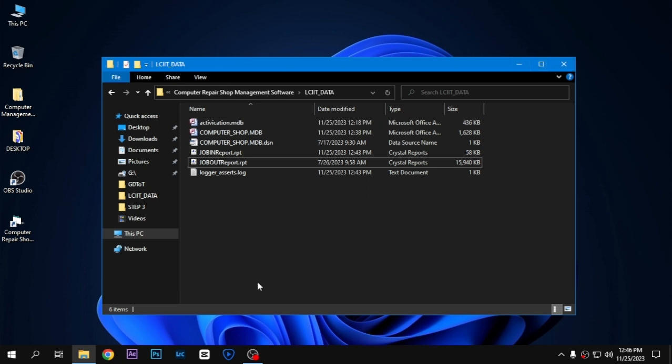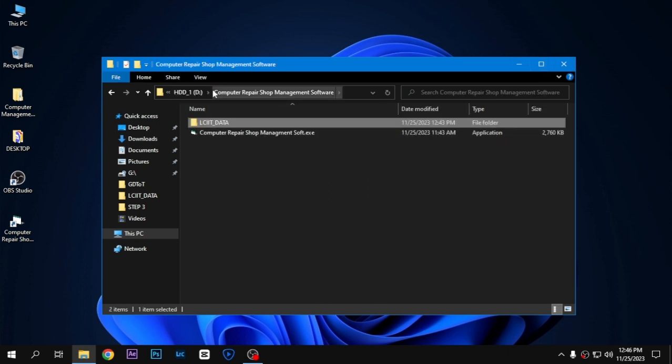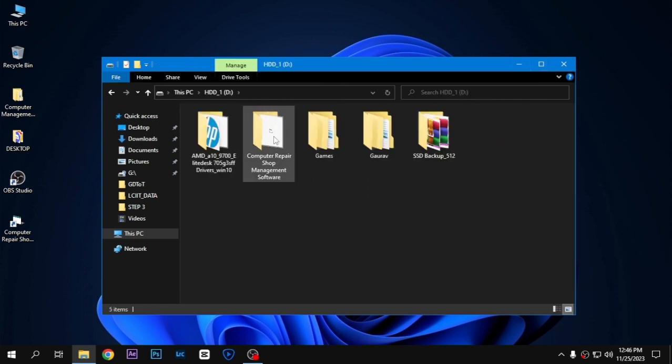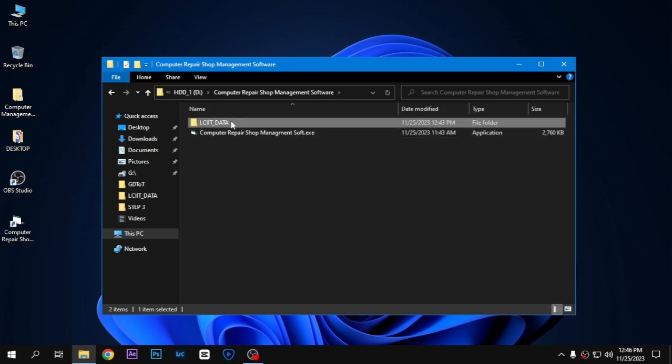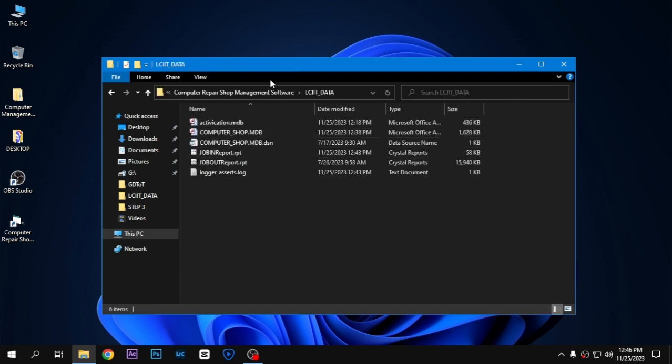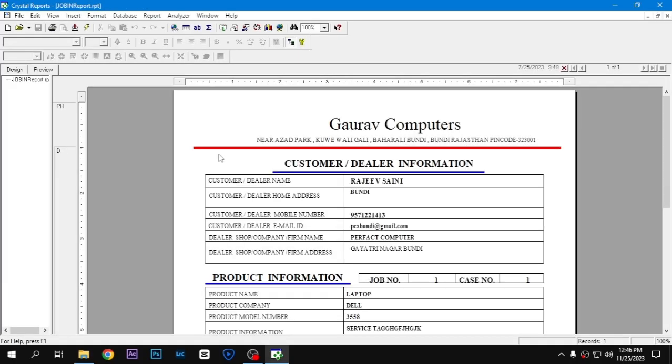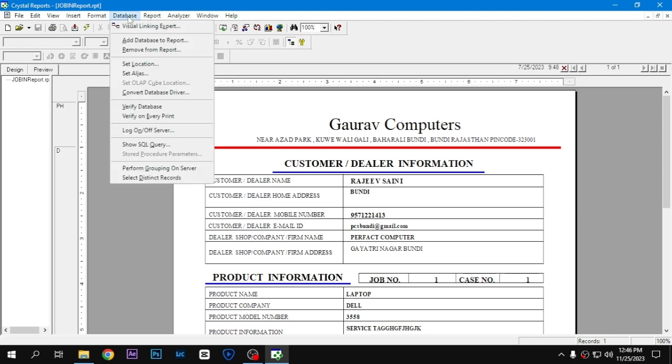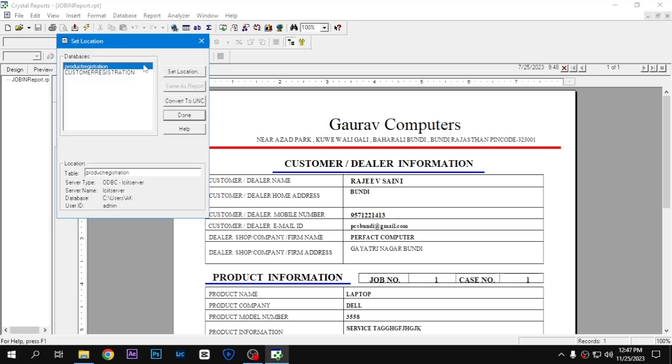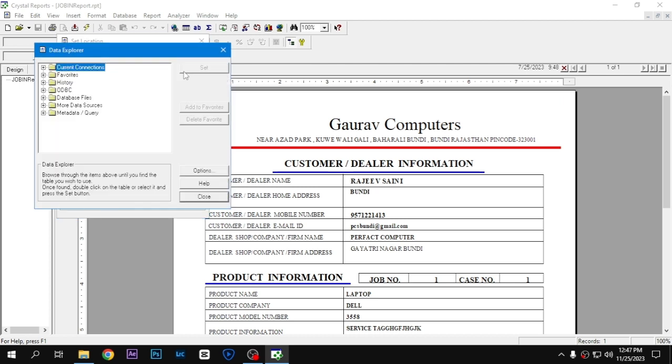Now go to your database folder, this folder that we stored on the D drive. Open this, open the LCIT data folder. In this, let's open job in report. Click on the database option on the top left. Click on set location. After this, you'll find two databases over here. Just click on set location.